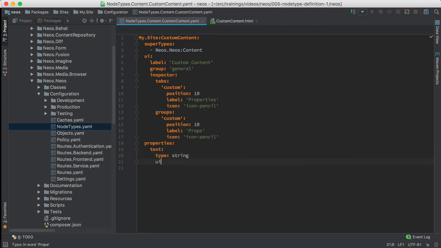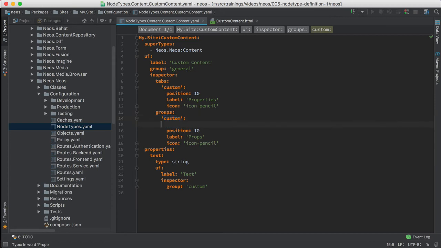Just by saying UI, and then we can say label text. This is the label that would show up for the field that the inspector renders. And then inspector group custom, which is the one we defined up here. And it's assigned to the tab, which I forgot to add here. That's the most important thing, of course, tab custom. So this group knows on which tab it is.